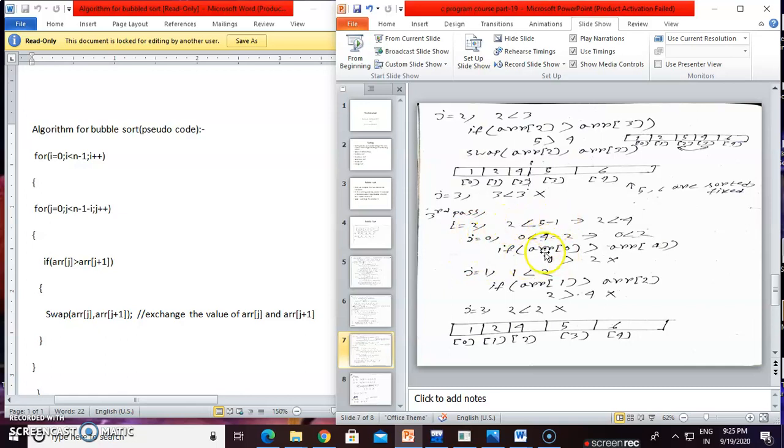Now 0 is less than n minus 1 minus i. What is the value of i? i is 2, and n minus 1 value is 4. So 4 minus 2 is 2. So check 0 less than 2. Yes. Now go to the inside.